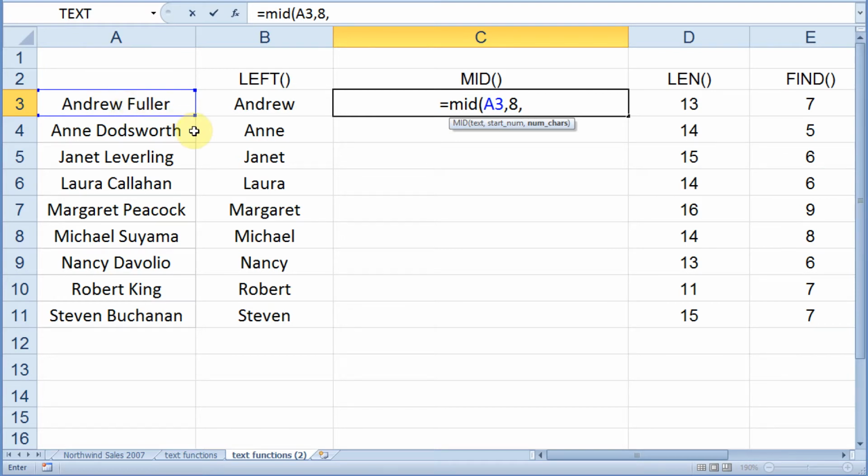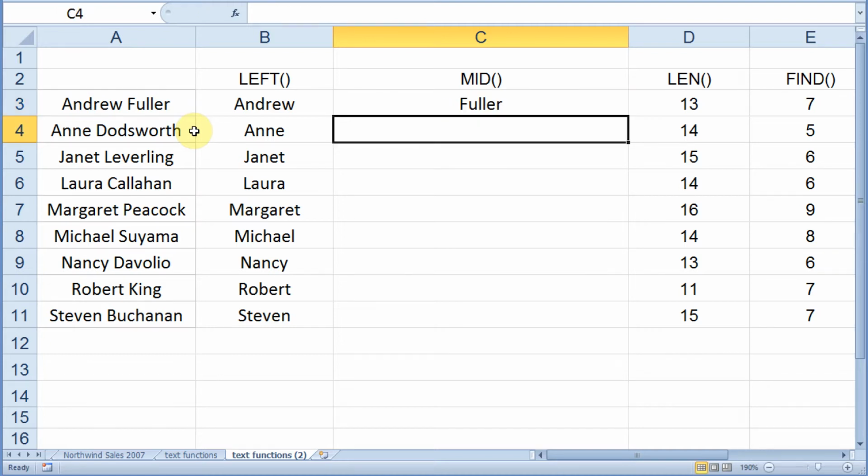I'm also going to cheat a little. I'm going to come out here and give it the length, or the number of characters that I want to strip off. That's the next parameter it wants. And in the case of Fuller, it's going to be 6. I'll press enter. Of course, I get Fuller.